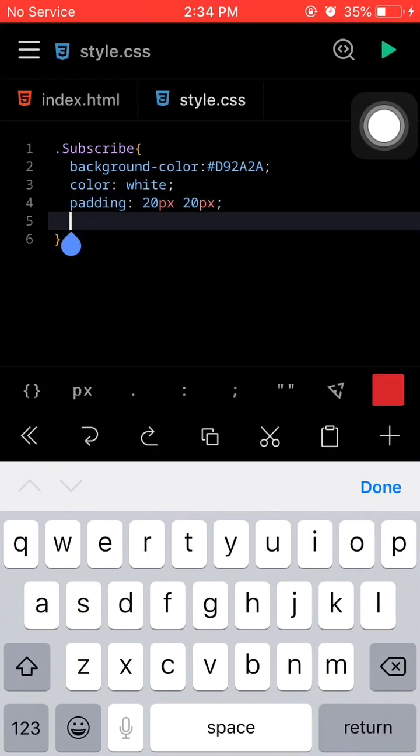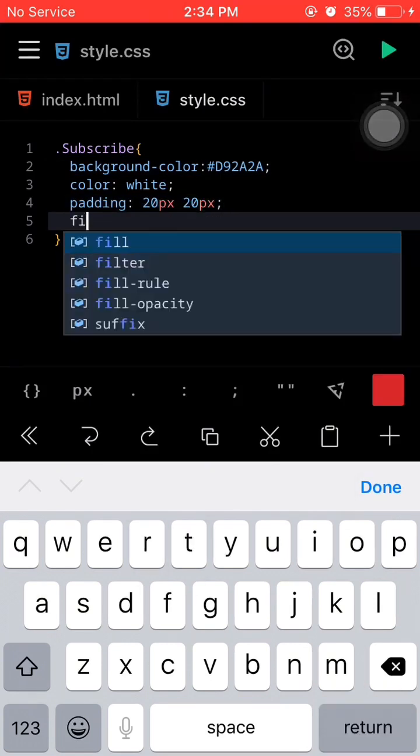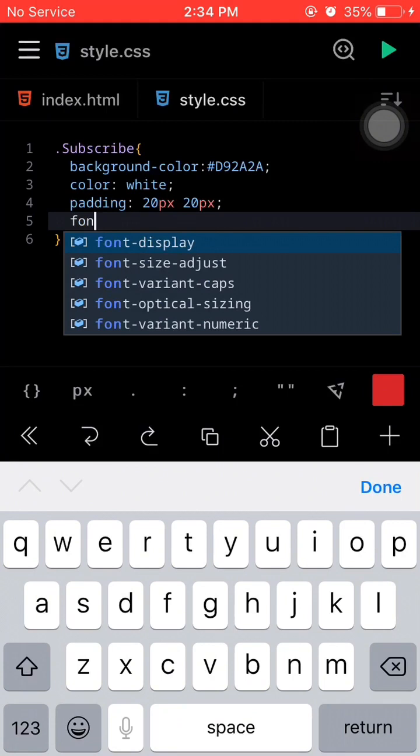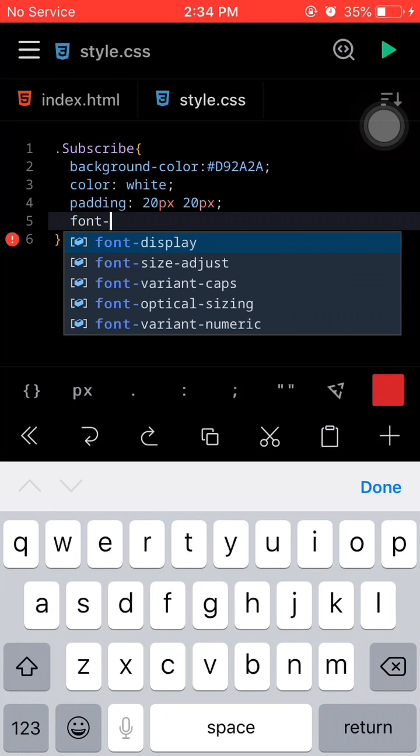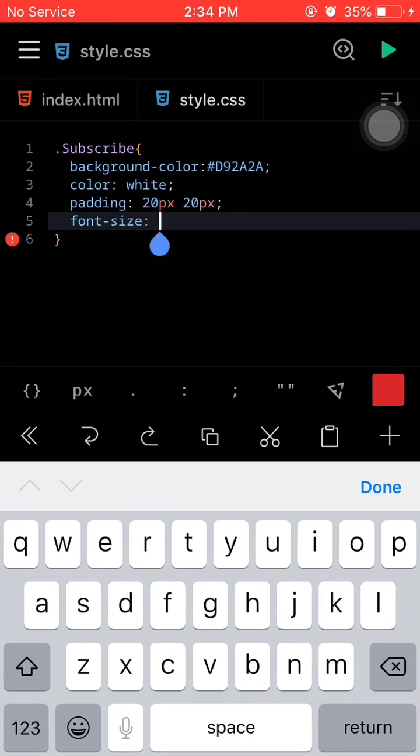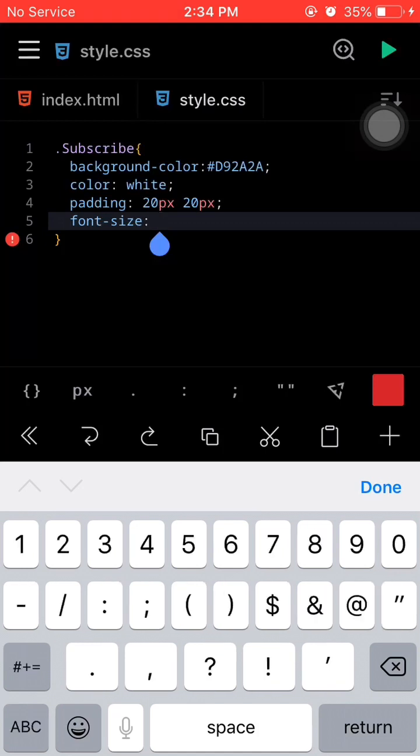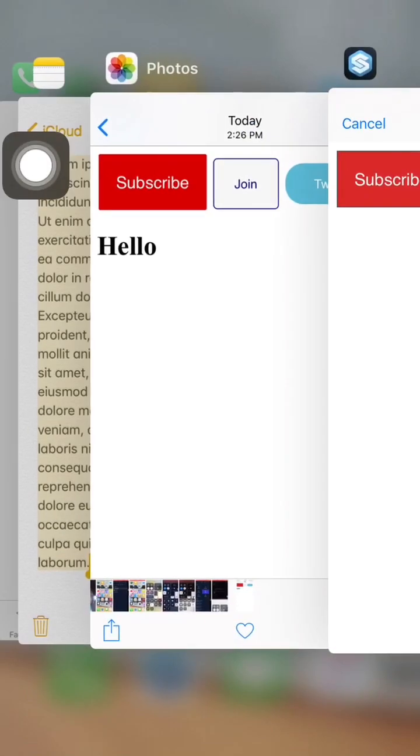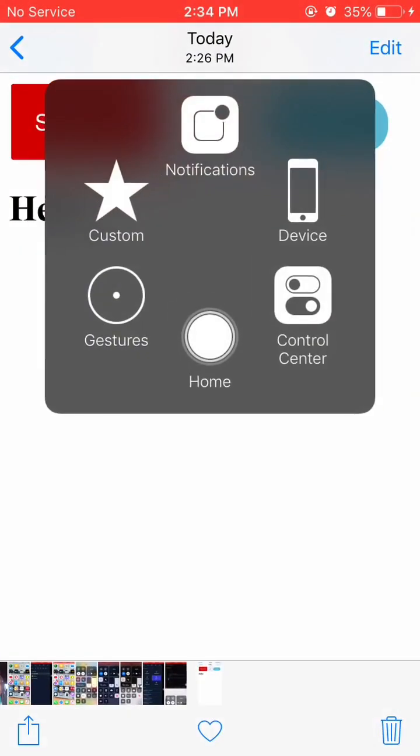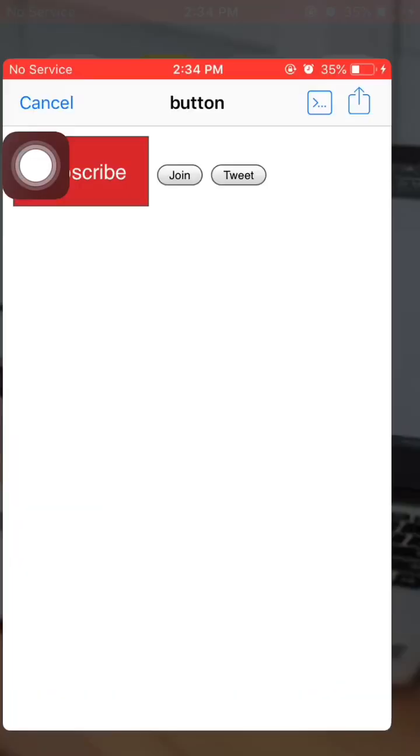Let's just use this. Then I can increase the font size. Let's say I make it 20 pixels. Now you see it's bold, so we have something that is looking exactly like this one. So that's how to create that button.